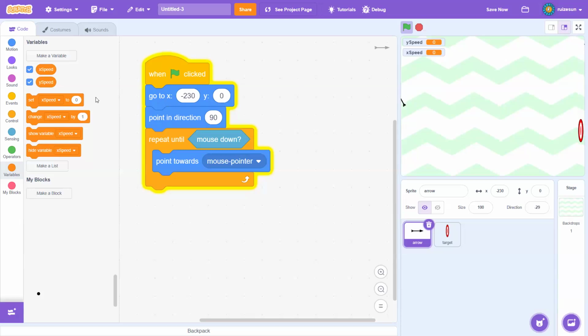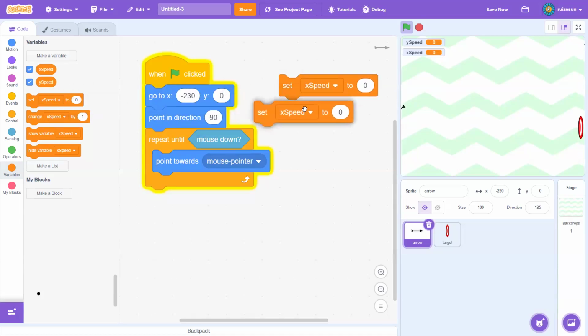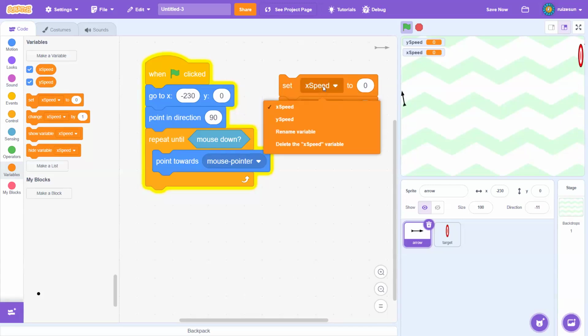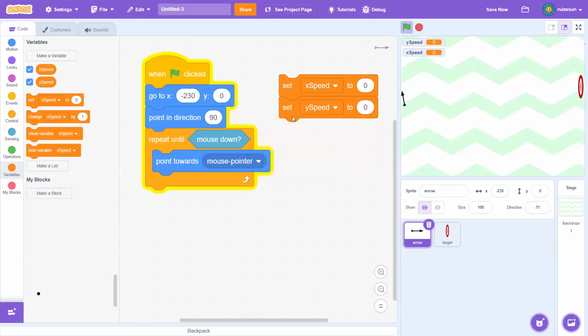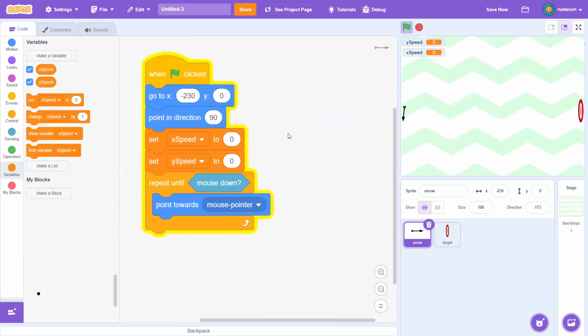Great. Okay, so we're gonna be resetting the variables at the very beginning. So drag it out and put it onto the side. Two of the set X speed to 0 blocks. And then you're gonna change the X speed on one of them and make it Y speed. And you're gonna put it before the repeat until. So we're gonna make sure those two variables are both 0 when the game starts.